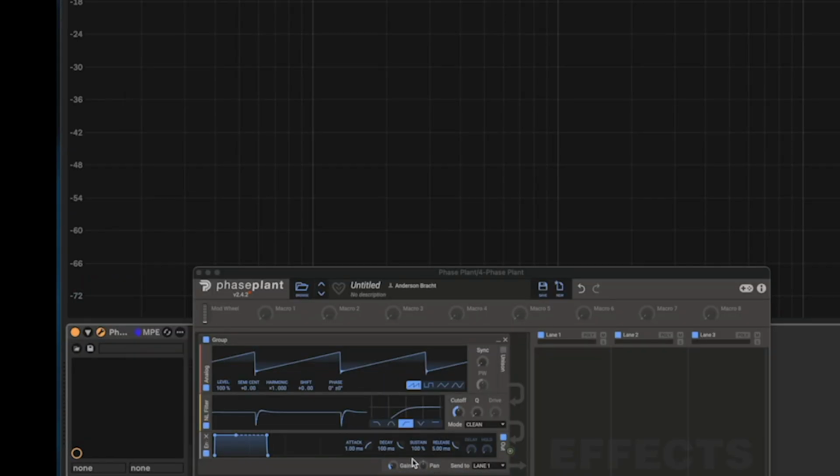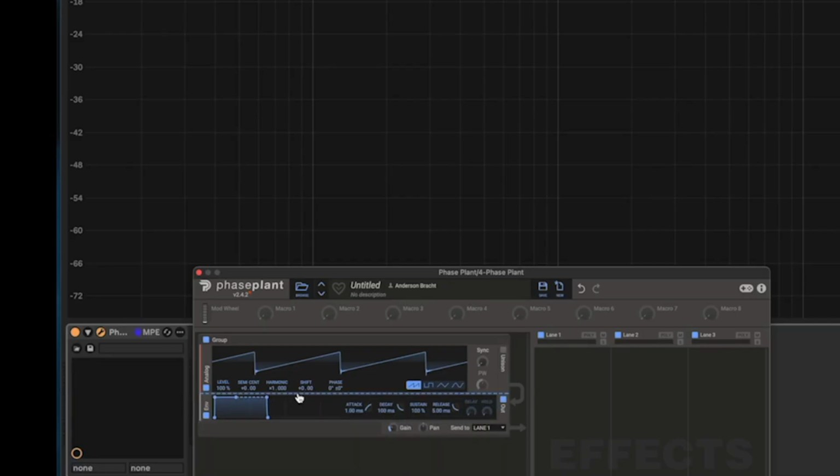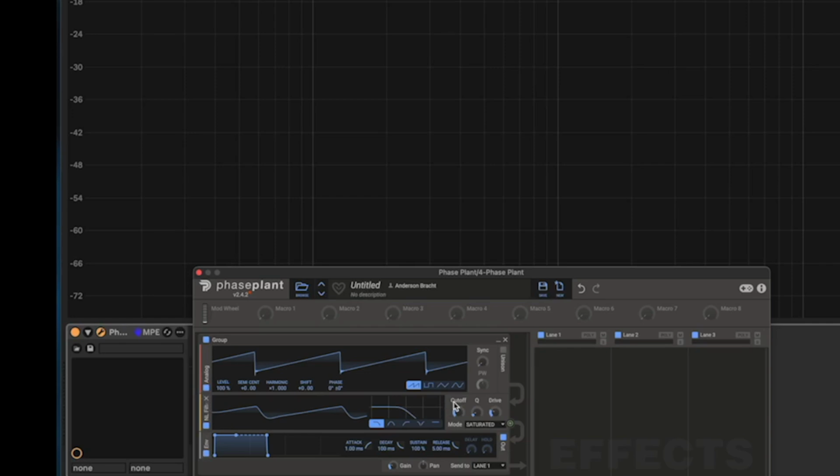Phaseplant's default filter is a great starting point, but Phaseplant does offer other filter types. I will remove the default filter from this sound by selecting the X in the upper left corner. Then I will add Phaseplant's nonlinear filter in between the oscillator and the output. A feature of the nonlinear filter that the default filter doesn't have is the option for drive.